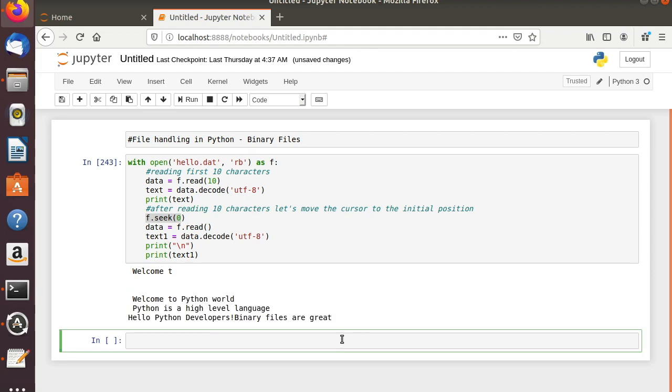We may need this sometimes, so remember this also. This is the end of file handling. So that's the end of this session.